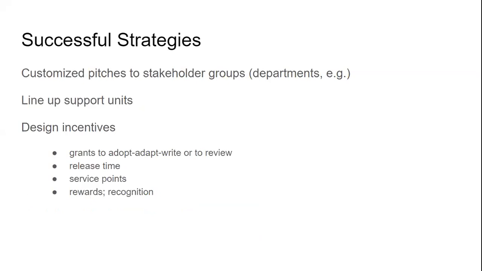And then we've also had some other ones, at a much more operational layer, where you might have customized pitches. So you would create a presentation deck that you could trade out different components depending on who you're going to speak to. Aligning support units like instructional design, making sure other folks in the library are on board, perhaps IT if the LMS is going to come into play. So just making sure that you've socialized this idea with all of those people and that they're in support. And then incentives is a huge one.